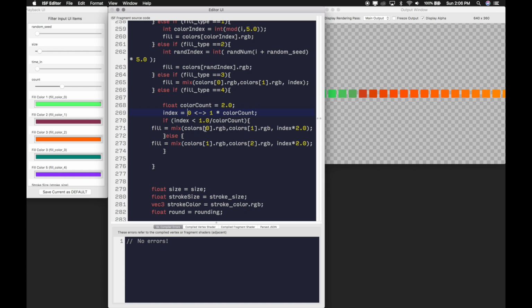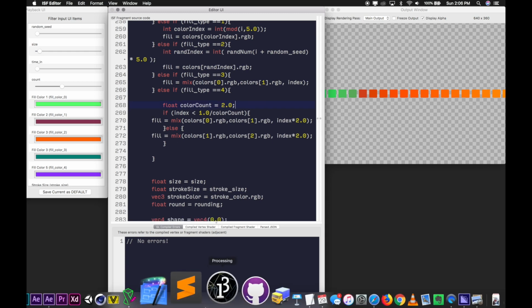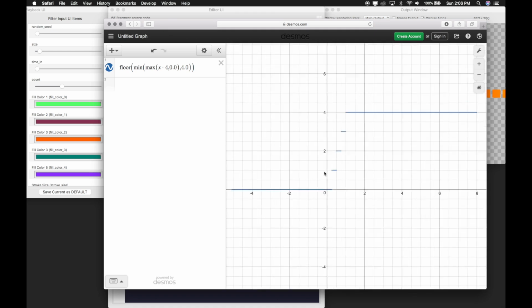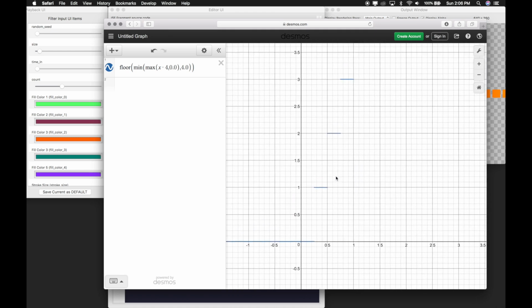We need to cast this, remember, this needs to be an integer, so we need to cast this as an int. So how can we do that? Well, if we just said index times the color count, and then we wrap that inside something called a floor, that would round it down. So if this is getting a little abstract, let's go over to do what I always do, which is come over here to Desmos and see if we can visualize this in our head.